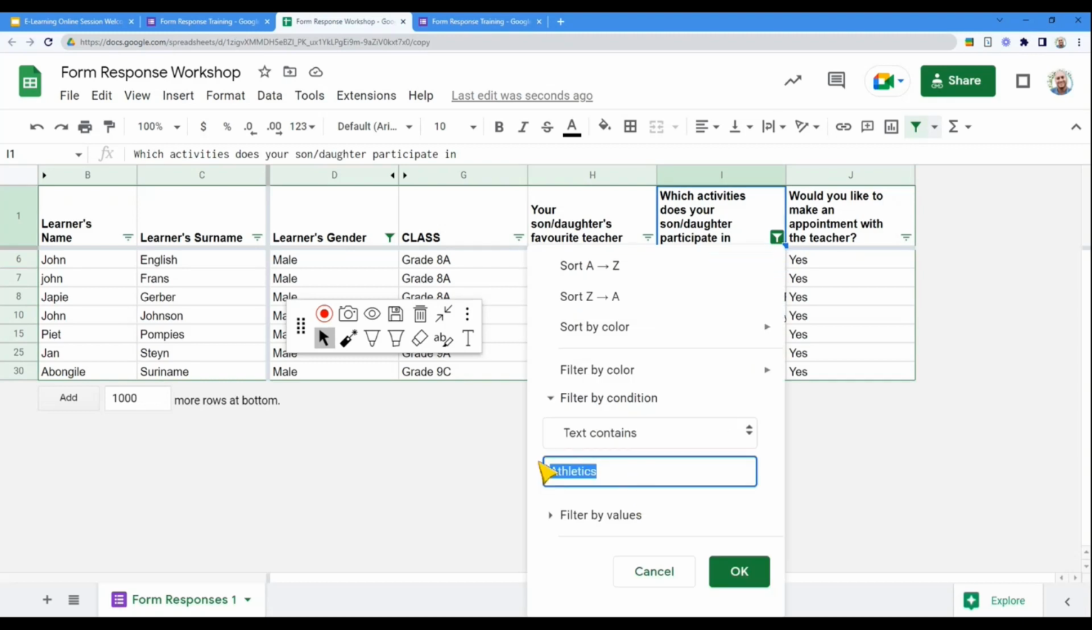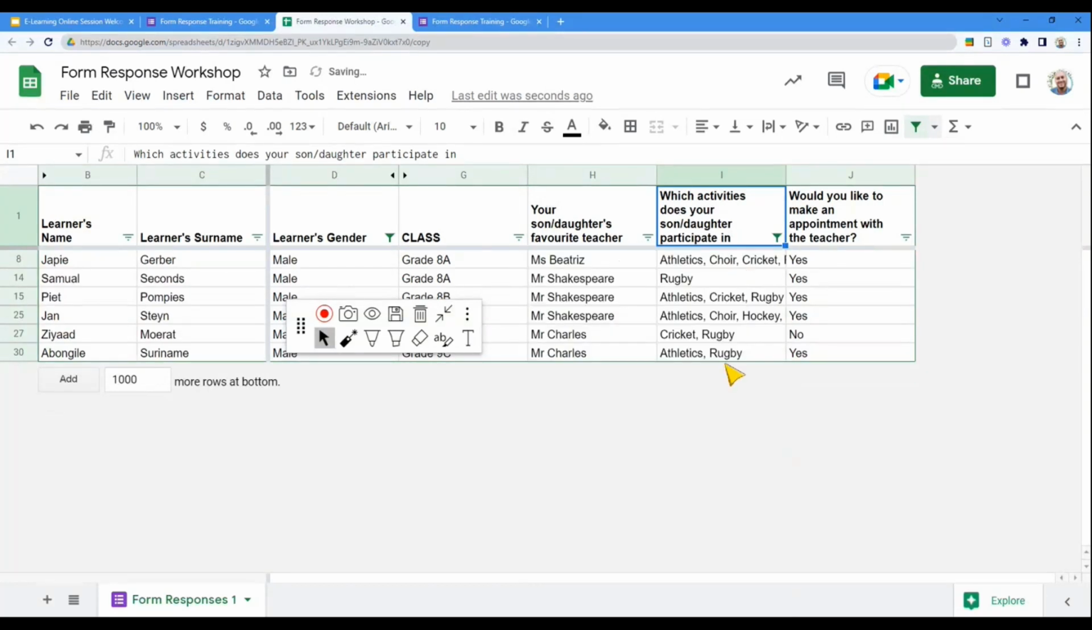We can do the same thing. We're going to say rugby. Right, so there's all those learners who have selected rugby. When you want to filter for multiple ones, it becomes a lot more complicated. So we're not going to go into that yet, but you can do that as well.